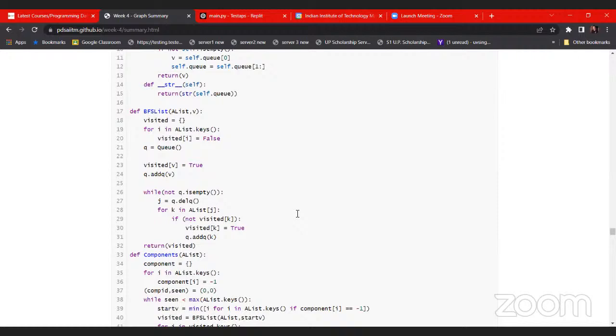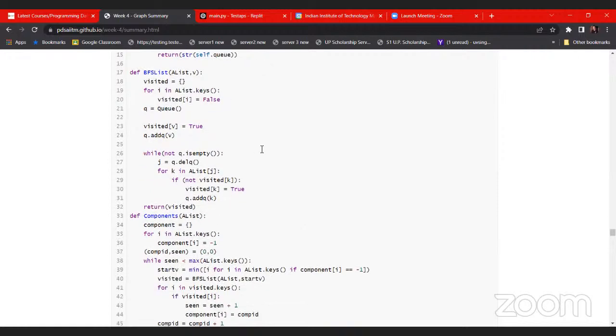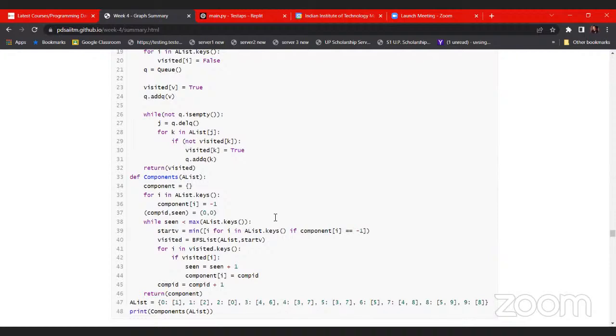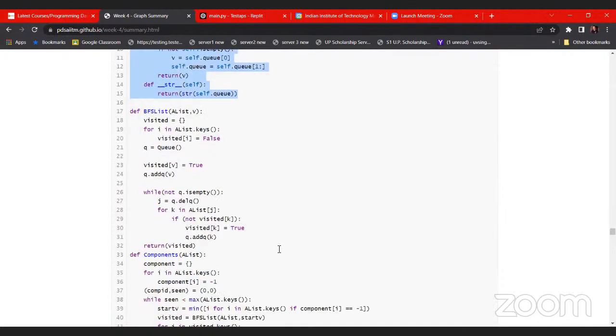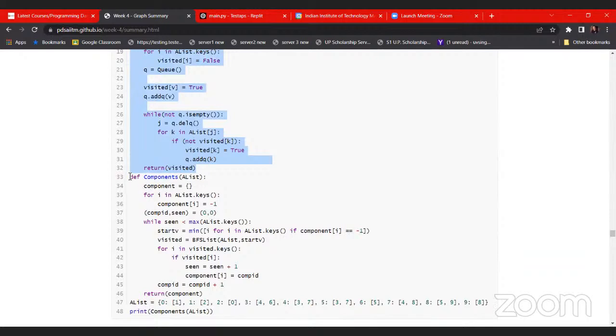So after modifying some information, after managing some extra information, we can find the number of components. So we will start. If you see the algorithm, there is one queue, and this is the BFS algorithm. This is the same algorithm which we have already seen before, and this is the part where we are finding the number of components. We will check, if we are starting from any node, how many nodes we can reach from that source node.